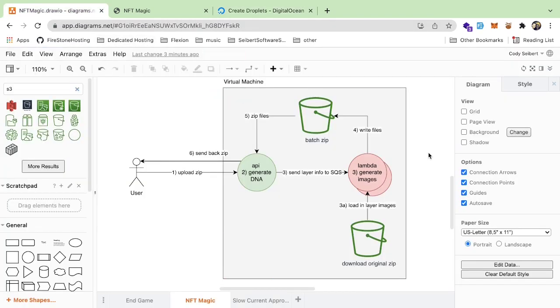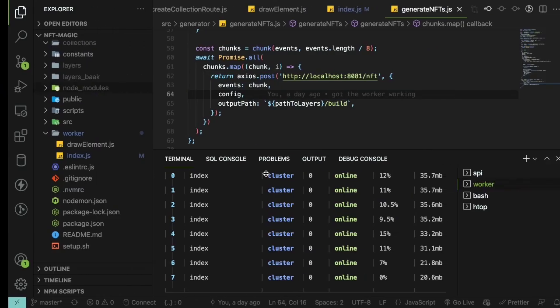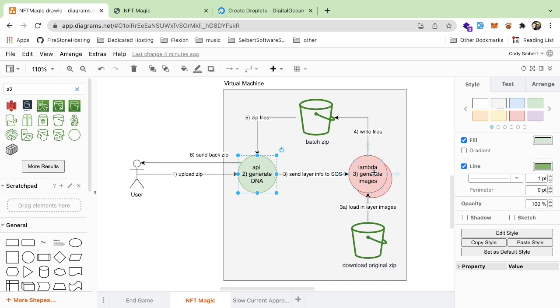But I think I've reached the point where, in order to make this user-friendly and performant, I'm going to have to start using some more cloud infrastructure to really get this processing. Now, this green API can stay on the DigitalOcean box. I just need something really simple to be able to send events to SQS.